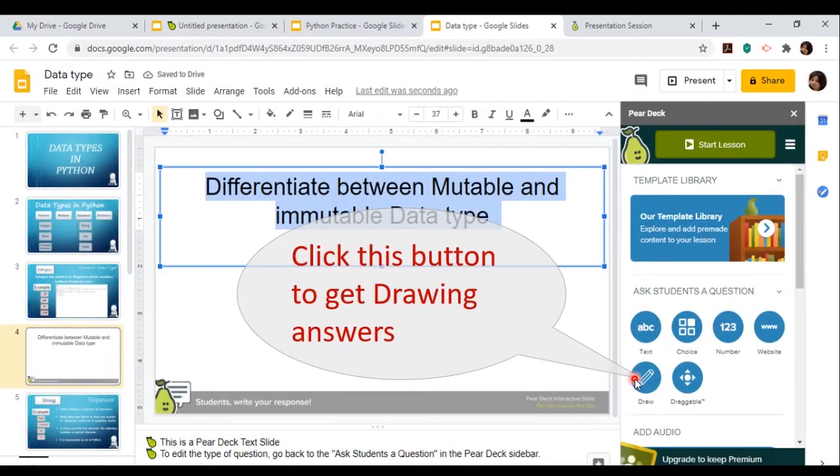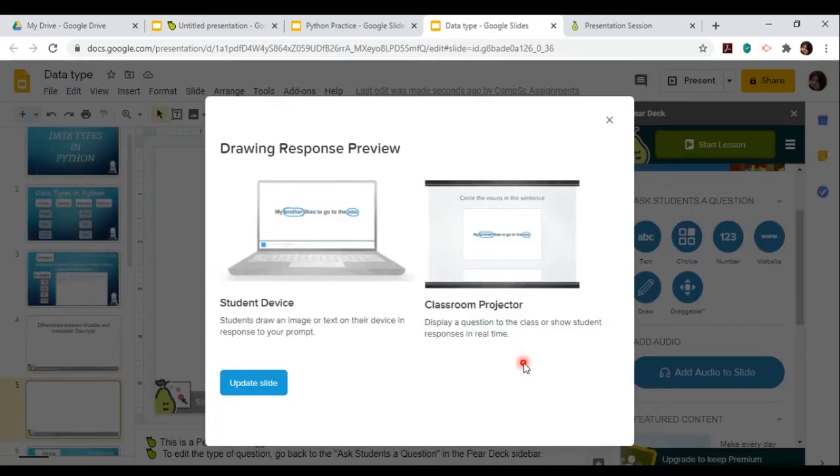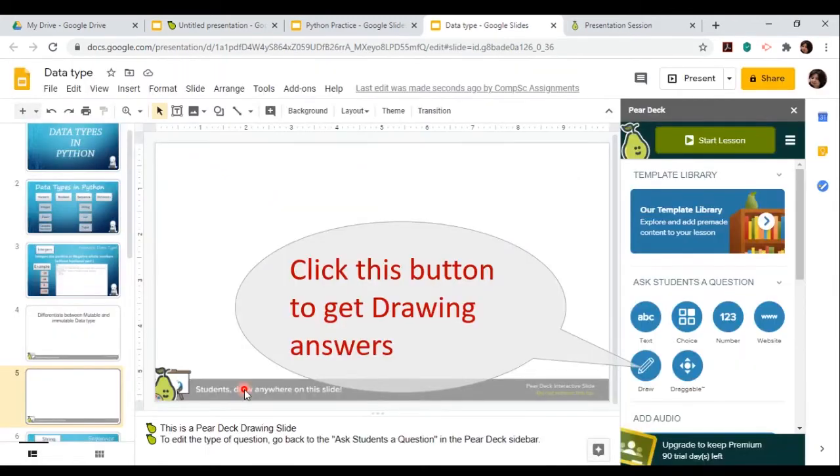Next is drawing type slides. Say for example, you want your students to make a mind map, or you want your students to draw lines to match the columns. For that you can have these drawing type questions where students have to answer with some drawings. If you click on that draw icon, again a drawing response preview will open. You can select either of these, either student device or classroom projector, and then click on update slide.